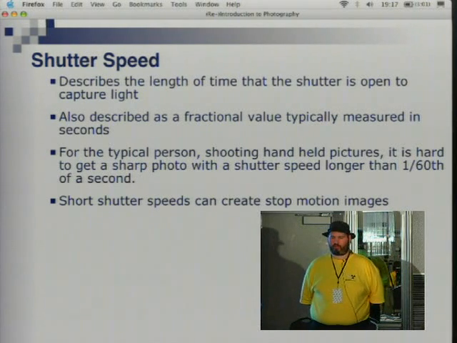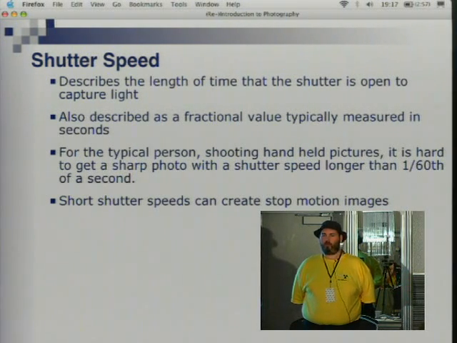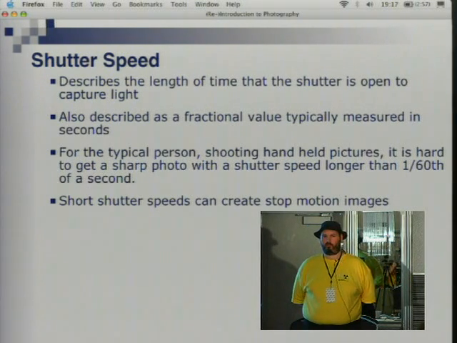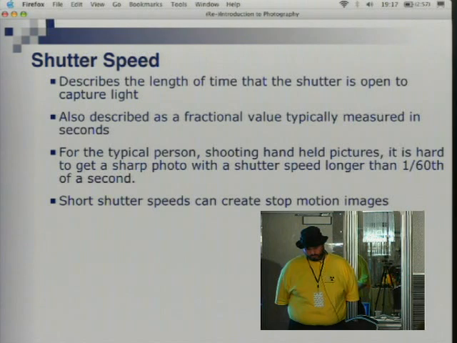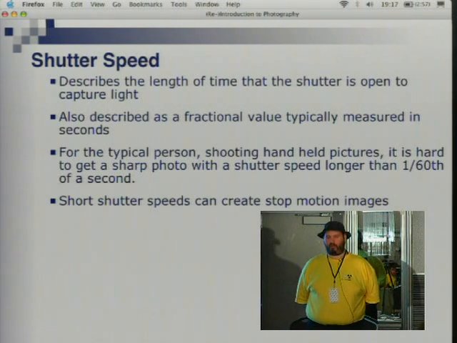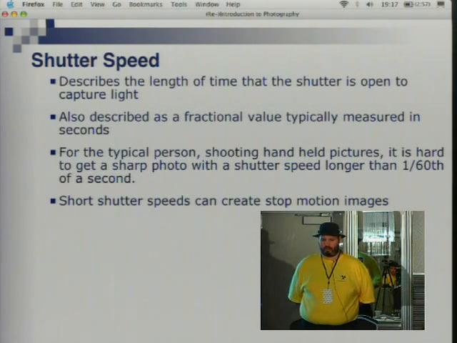I pick out 1/60th because it's a very useful number. It's about as slow of a shutter speed as you want to have if you're hand shooting photos. Typically, cameras won't go much below 1/30th. Okay, so short shutter speeds can create stop motion images. We can freeze reality for a mere moment and take a picture of it.